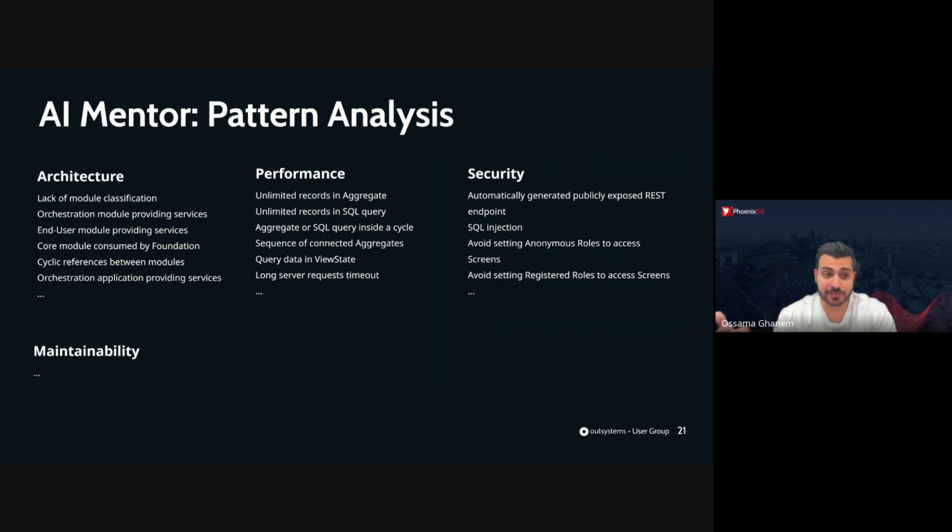But just to give a few examples, if you look at the architecture bucket, some of the patterns that can be picked up by AI Mentor are cyclic references, for instance, between modules. As we know, architecture best practice dictates that you can't have a cyclic reference between two modules within your application. Another example here is core module consumed by foundation. As we all know, the three-layer canvas: foundation, core, end user. You can have a service or an entity, for instance, exposed in a core module that is then consumed by a foundation module. So that's another one that can be picked up.